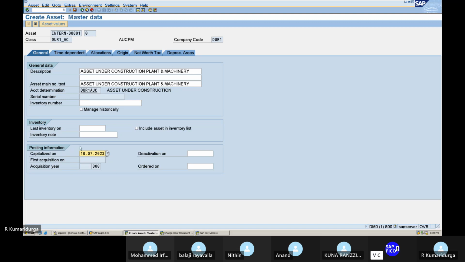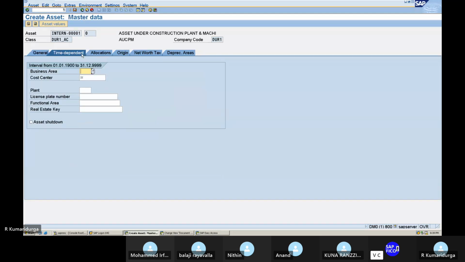Now just give the time period allocations, which will be anything, and business areas. And go to the depreciation areas. See here, all of you, no need to give any depreciation keys. Go to the depreciation areas and fill in all required entry fields.